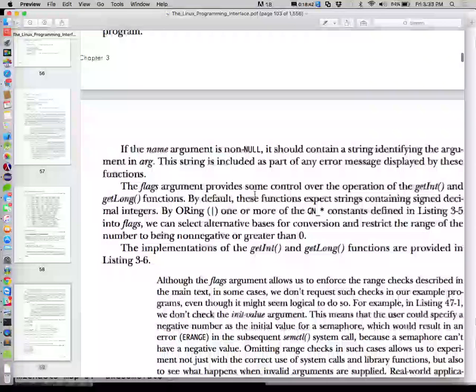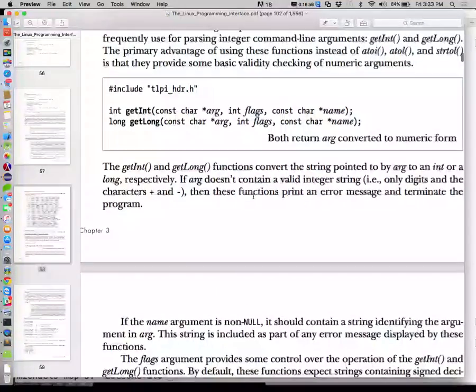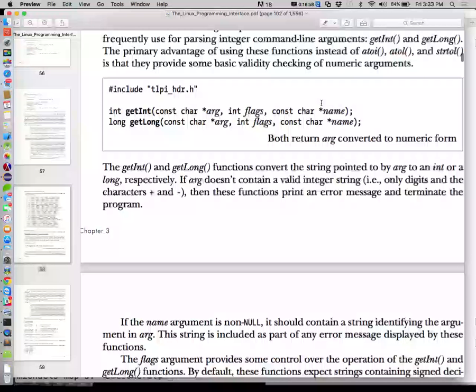Flag arguments provide some control over the operation of the getInt and getLong functions. These functions expect strings containing signed decimal integers. All right, so to really understand the parameters for flags, we'll actually have to see the implementation of this guy to see how he uses these. Similarly would be true for this.